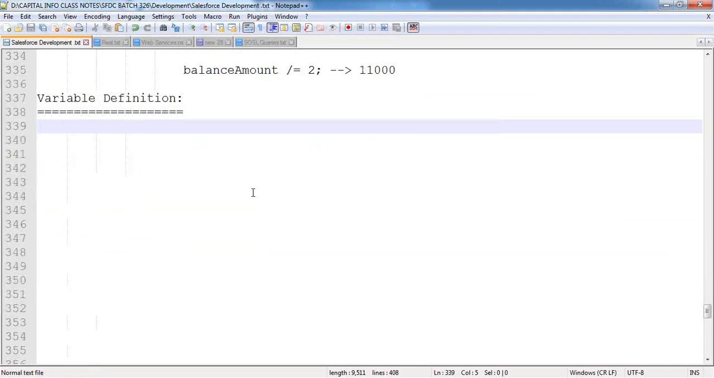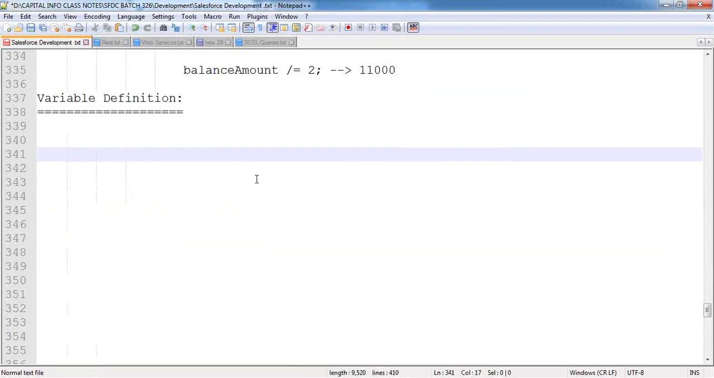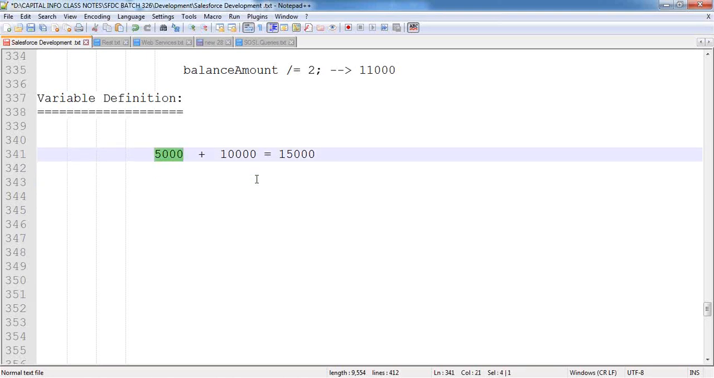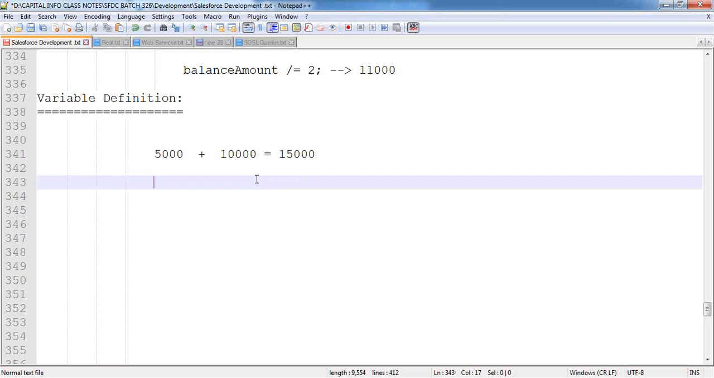For example, assume that I have two values, 5,000 and 10,000. On these two values, I want to perform an addition operation, so I am using plus. Now I can perform the operation and get the result of 15,000 here. Here I have typed these values manually. I want to perform multiplication also. In this case, what needs to be done?